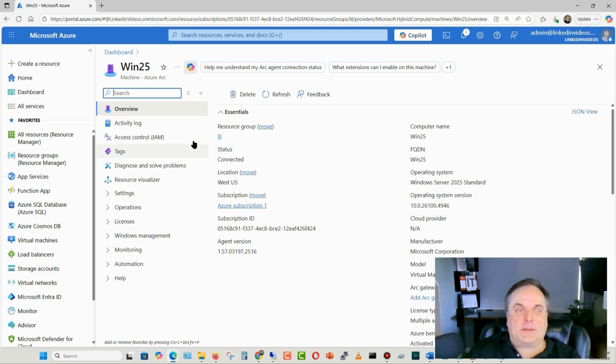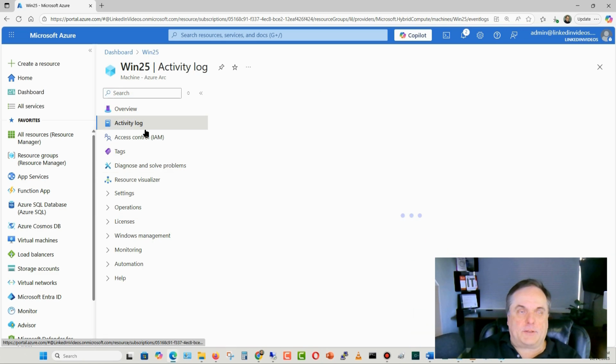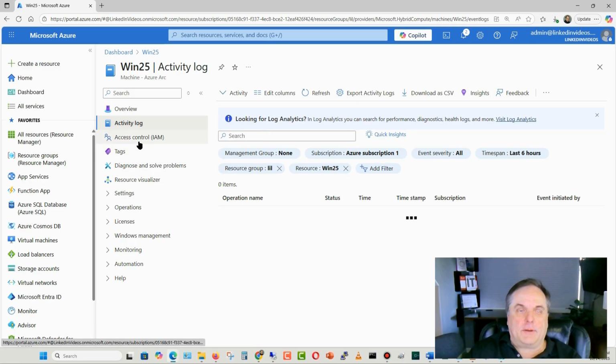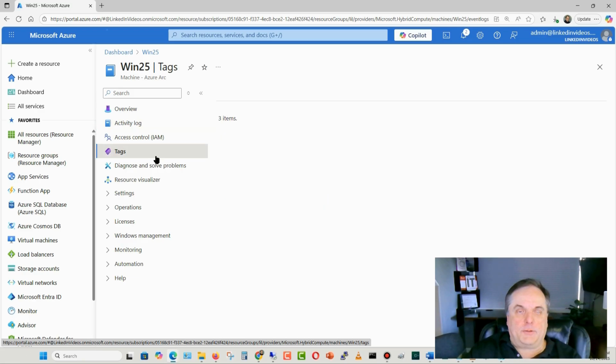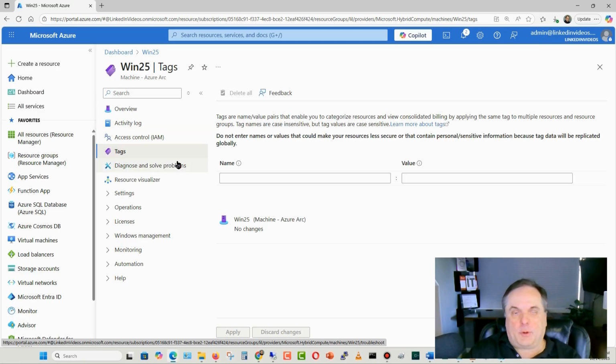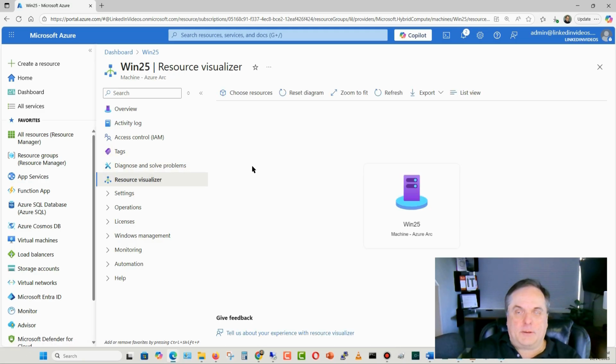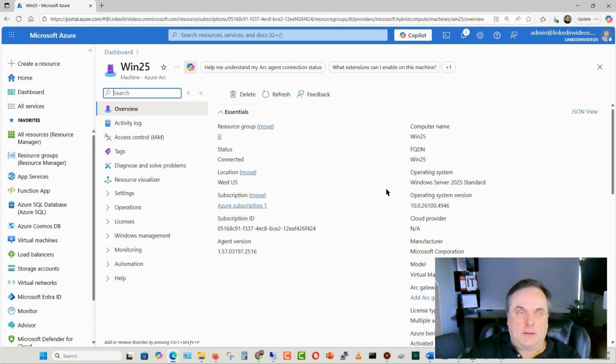You can see there's lots of different things that we can do with monitoring and managing our server. There's an activity log, there's an access control feature, and we can also build to various different types of departments using tags. There's a resource visualizer. Now, if you have multiple different resources, then you can go ahead and choose those from the list that you would see here. And it takes us right back to our overview.